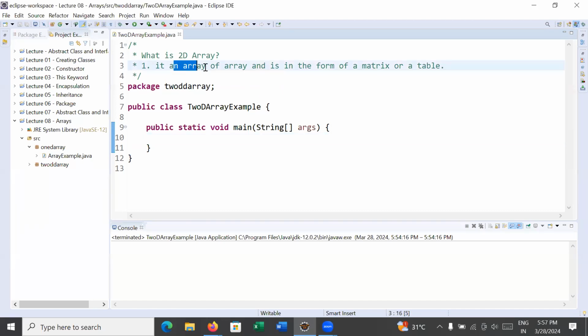It is an array of arrays, and the data is stored in a two-dimensional array in a very structured format known as a matrix or a table. A two-dimensional array can be used to store elements in row and column format, known as a matrix. So let us understand how to declare a two-dimensional array and how to create it.